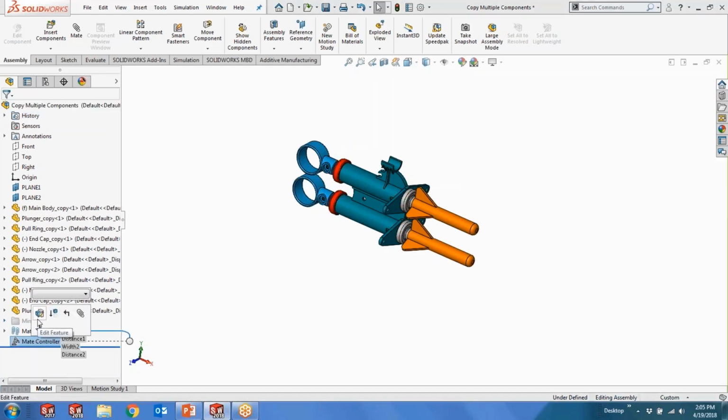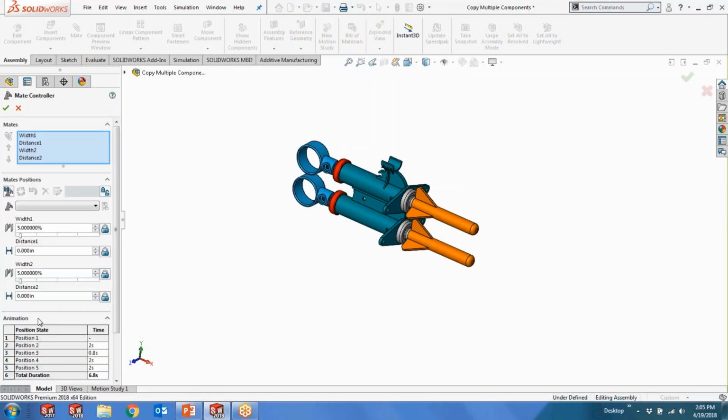But as we go into edit this feature of the Mate Controller, what you're going to see is that we can actually set up specific positions using those mates. You'll see here in the property manager under the mates that there are these four mates that I just described a moment ago, the two width and two distance mates. And these are some mates that Mate Controller can use to define different positions.